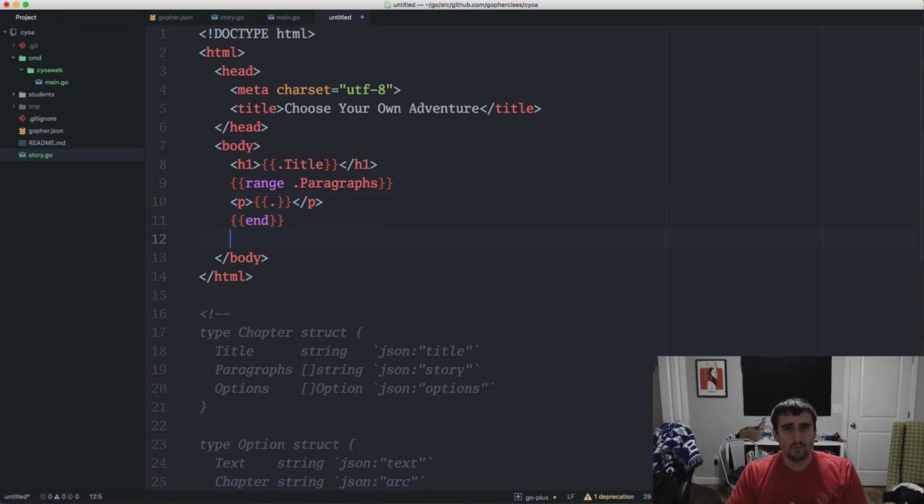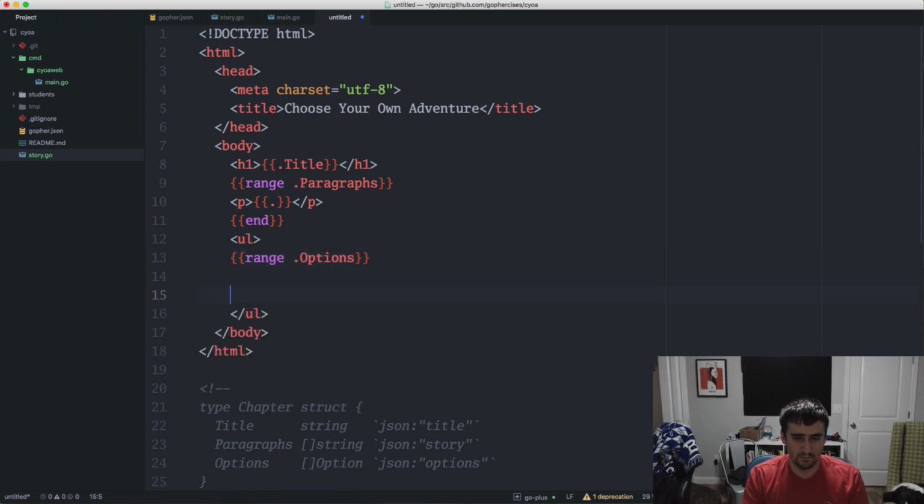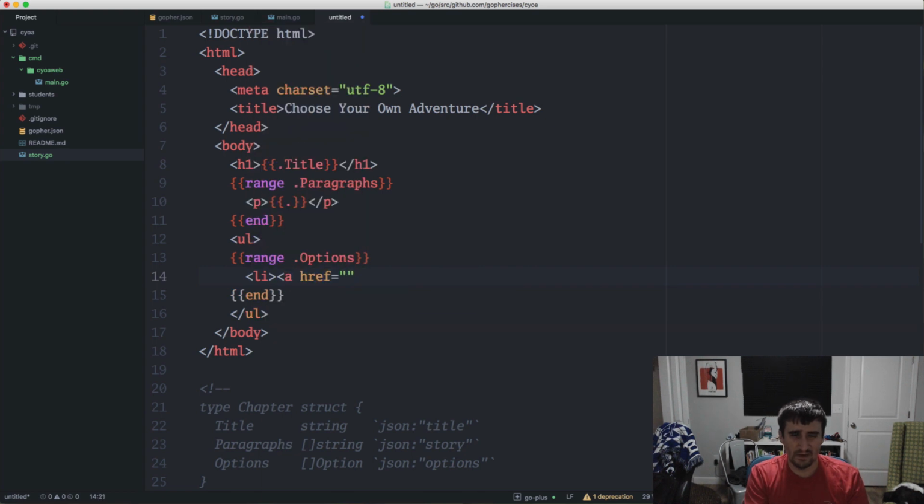And then after that, we want to give them some options. So I think we'll do an unordered list here. And then we're going to, again, range over the options. And then for each of our options, we want to put something like li. And I'm going to indent that just to keep this consistent. We want to do li. We'll have an href to something. I'm not sure what yet. And then we're going to have something here.